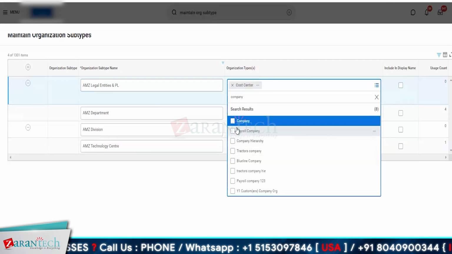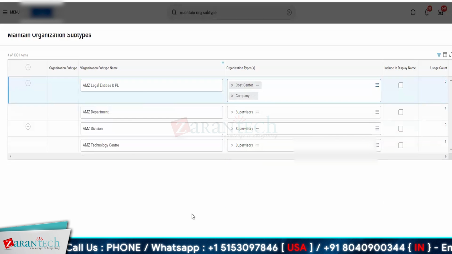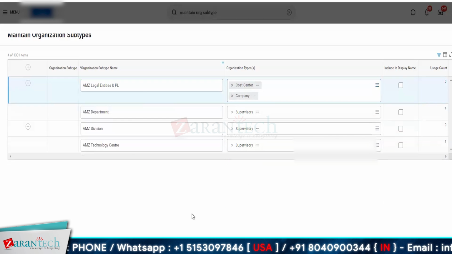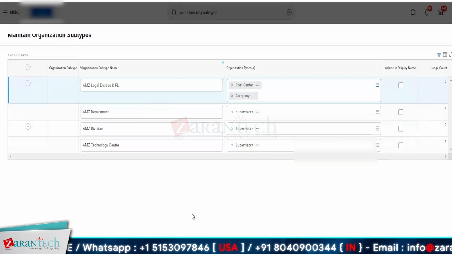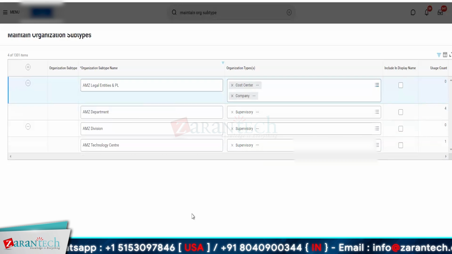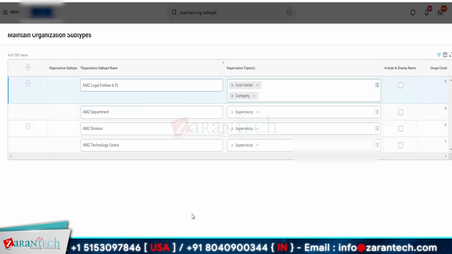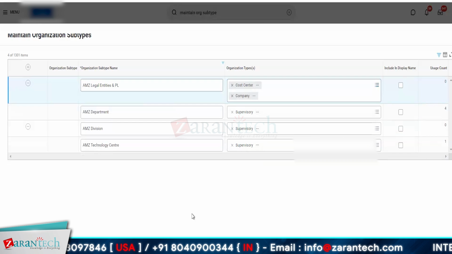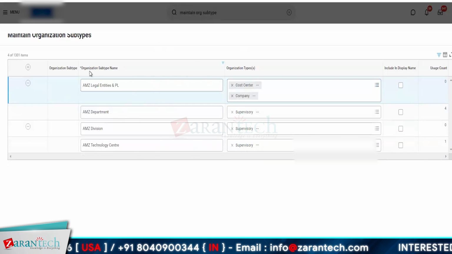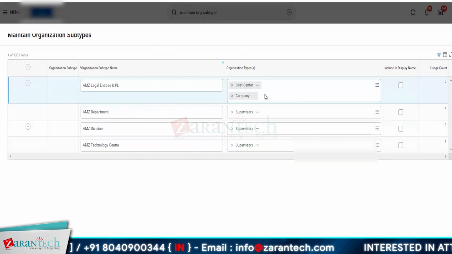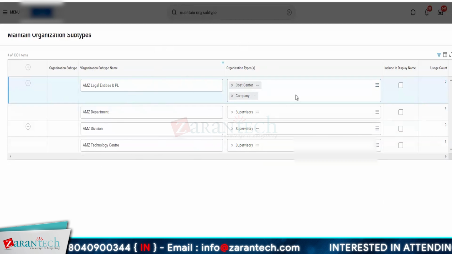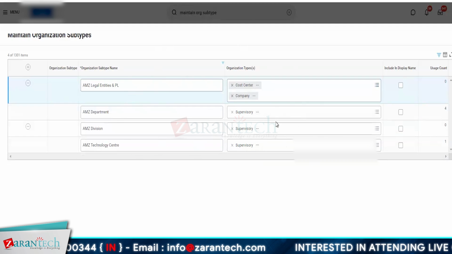So it's not just the cost center that I can use. I can use the subtypes when I'm creating cost centers, and I can use the same subtype when I'm creating company. However, you cannot use the same subtype when you are creating supervisory orgs in Workday. So whatever subtypes you create here, you'll also have to mention in which organization types you are going to use these subtypes.